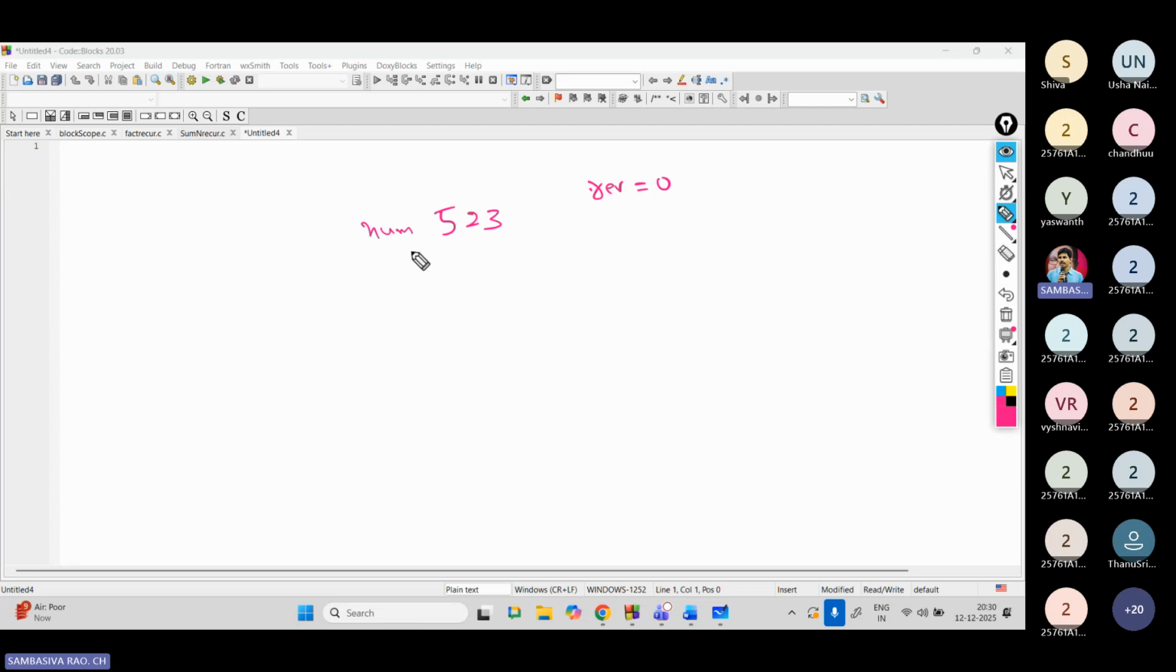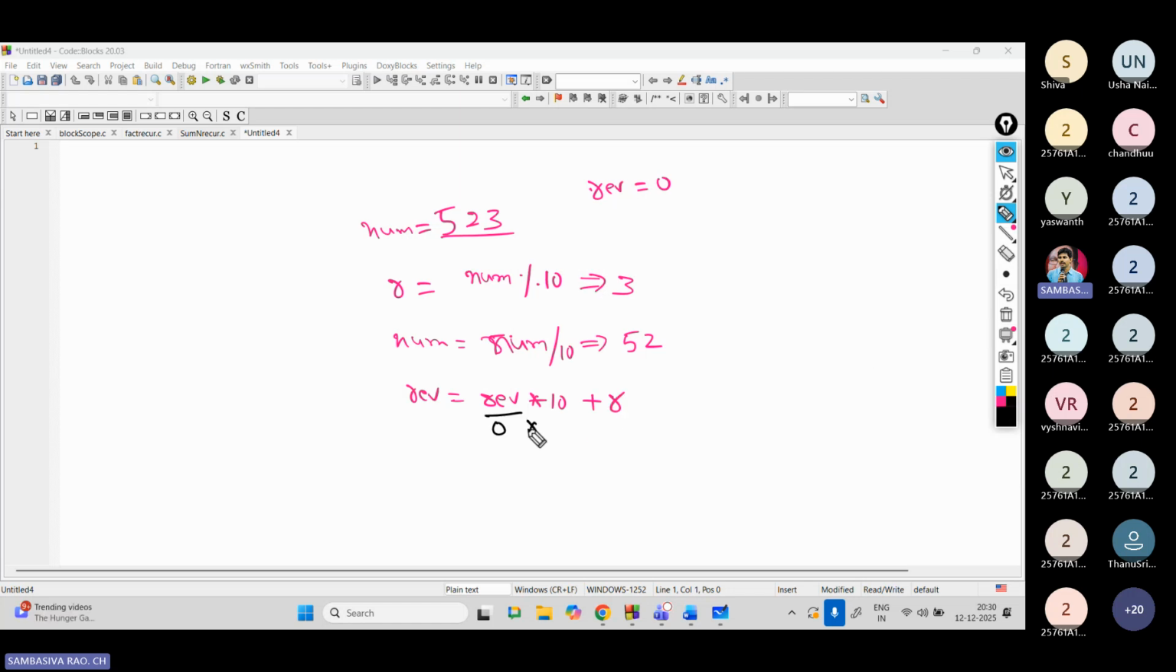Okay, initially 0. So now you are calculating the unit digit in this number. To get that unit digit, you are using the modulus operator. This is called remainder. So now you obtain the remainder value 3. Now your number is updated to 52, divided by 10, so you get the quotient value 52. Now the reverse is the previous reverse multiplied by 10 plus the present remainder. What is the previous reverse value? 0. 0 into 10 plus the present remainder, we are getting 3. Okay, 0 into 10 plus 3, that is nothing but 3.